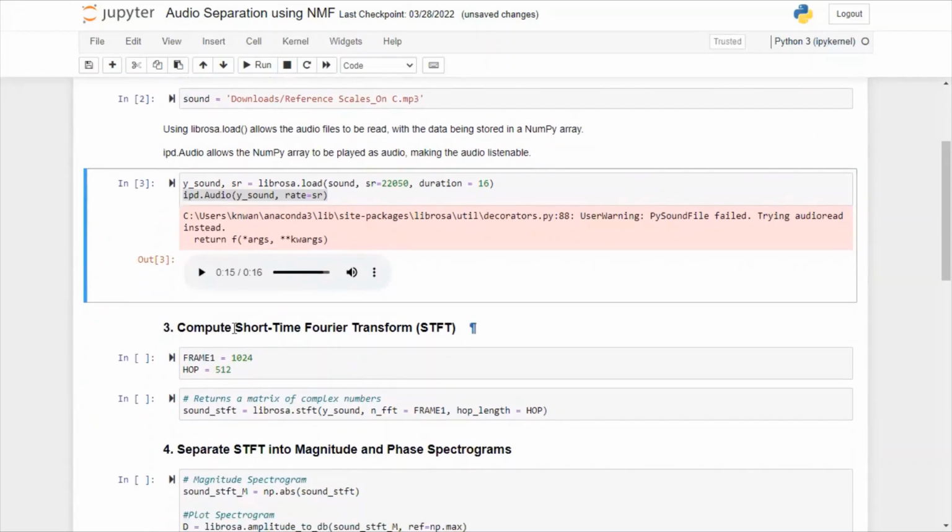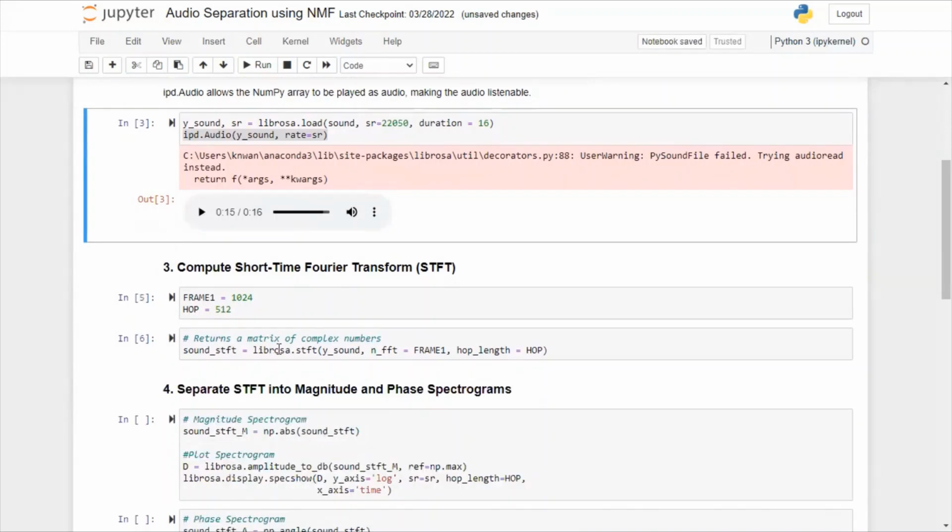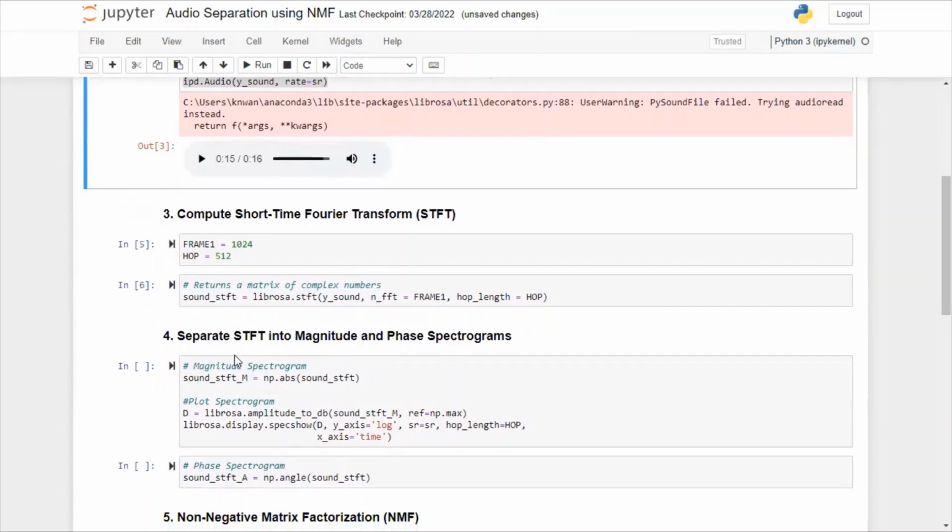So the next step is to compute the short-time Fourier transform. You have the frame length and the hop length. Those are just parameters for the STFT. I'm not going to go into that right now; you can look into that. But what it does, you can use librosa.stft to actually create this. It's just going to be a matrix of complex numbers, and then separate them into magnitude and phase.